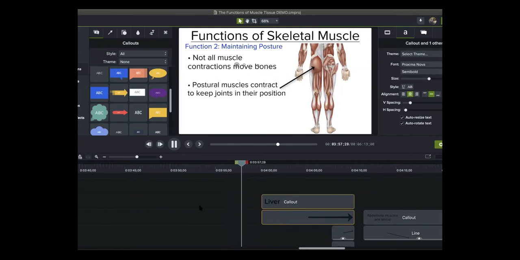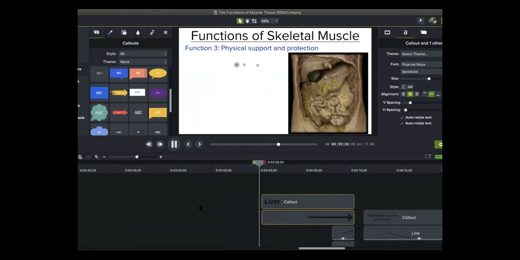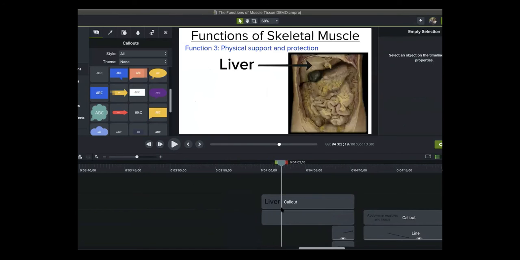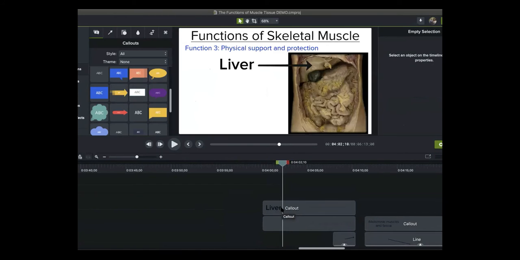So now when I play this, it pops up like that. Now, if I'm saying liver, I want this to pop up at the same time I say the word liver, so the students see that's the liver. So again, this is just an example in my discipline. You can apply this to so many different things.